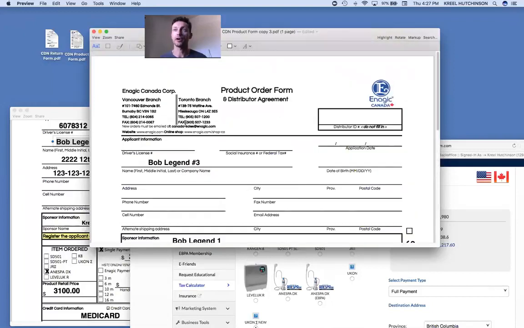And usually at the top of all of the paperwork, they'll give you the address of where this is going to be sent to. So this is Canada/sales@enagic.com. If you're making sales on the Pacific, you send it to Vancouver. If it's on the East Coast, you send it to Toronto. So I hope that helps get a little clearer on putting this together.